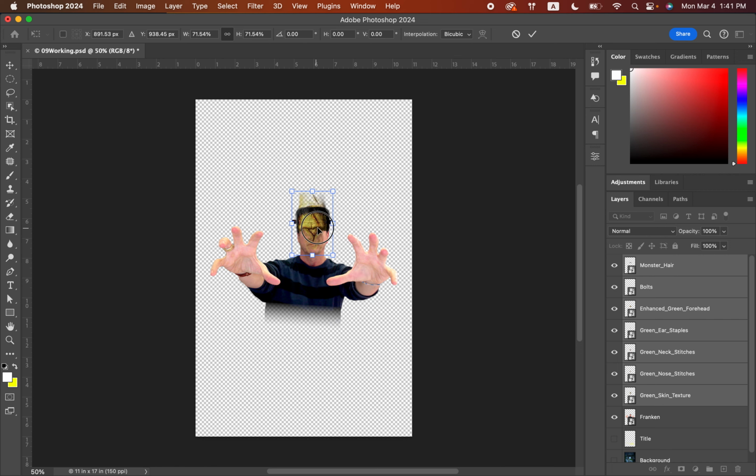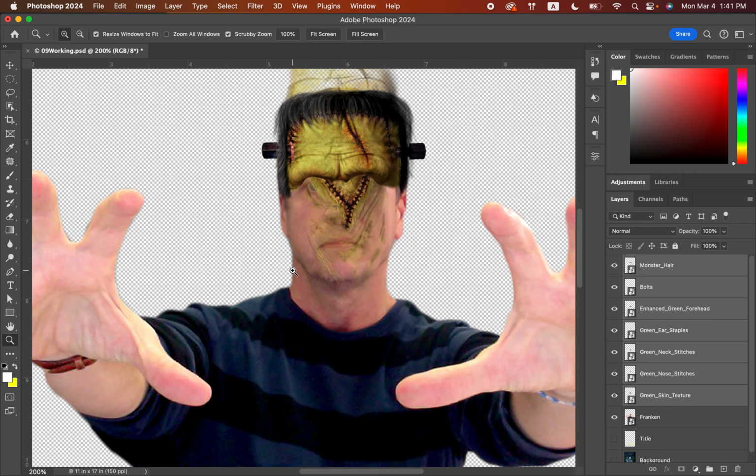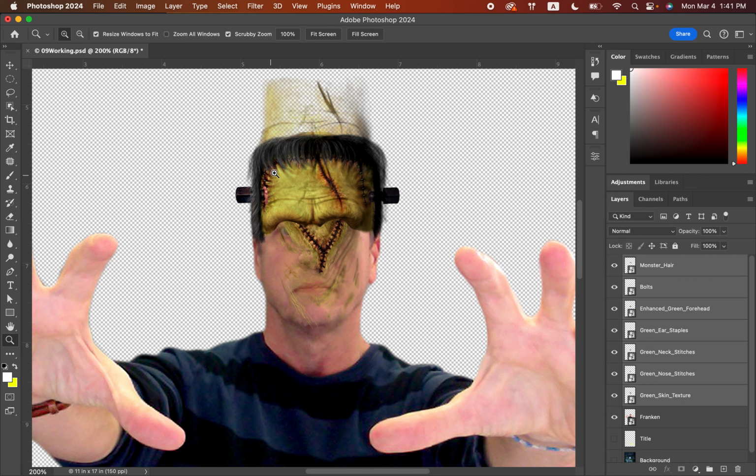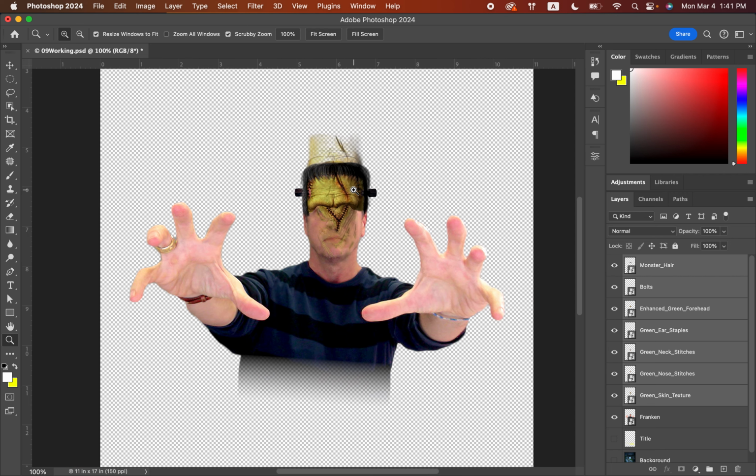Okay, and once you're kind of happy with that, mine ended up being about 71%, so see what yours ends up being, and that's fine. You can fit it as you go along, but see how I made the hair one about the width of his head, and then all the other ones scale with it, okay? So you want to click the check mark when you're done with that. And then you're going to zoom in a little bit to see the head clearly.